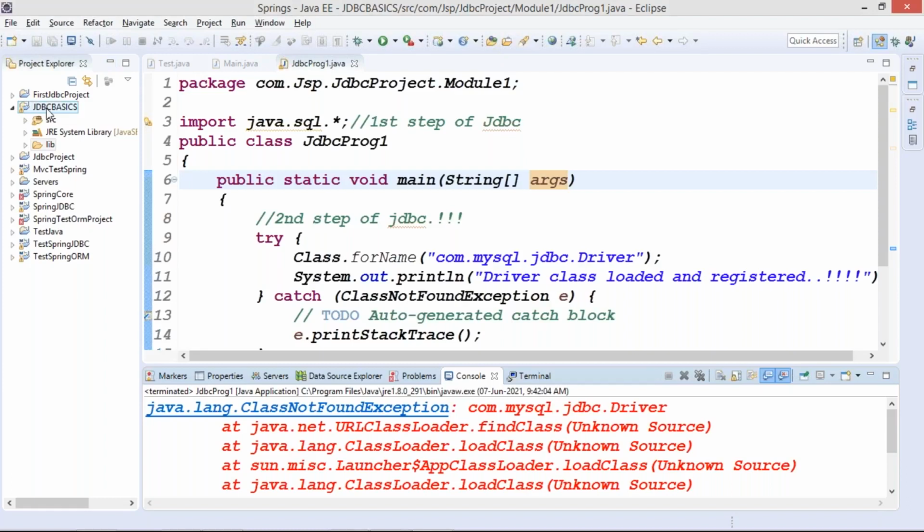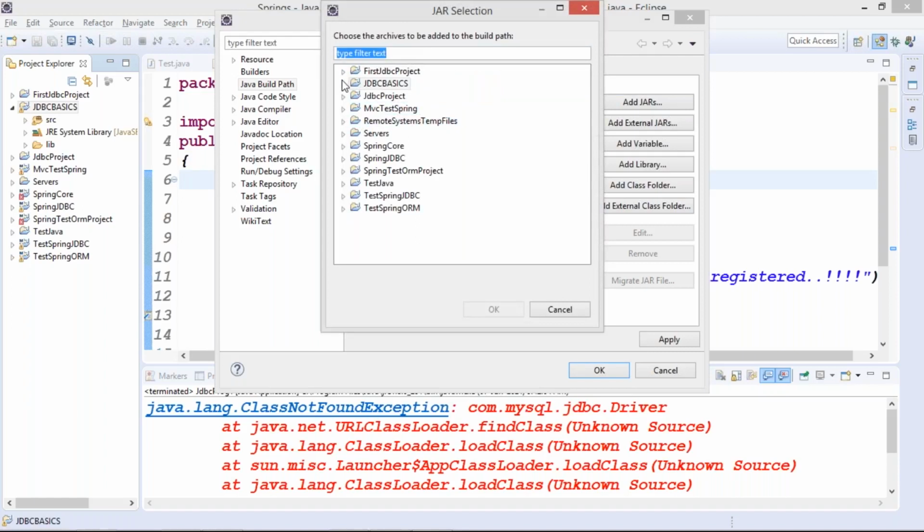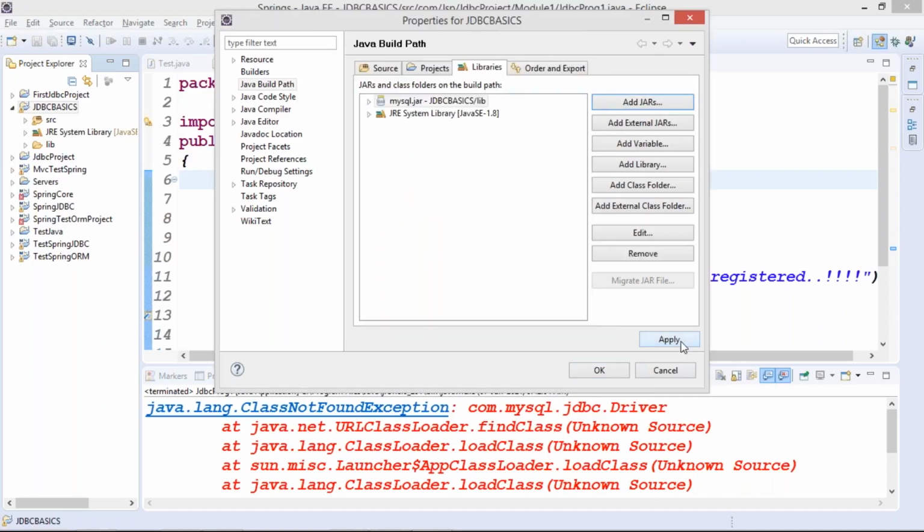For that, again right click on the project, go to properties, and you will get Java Build Path, Libraries. I'll click on Add JARs, because this time we have to add the jar file internally. After that I'll select the project, then you can see the lib folder. We'll select the lib folder, then select the jar file, click on OK, and apply.